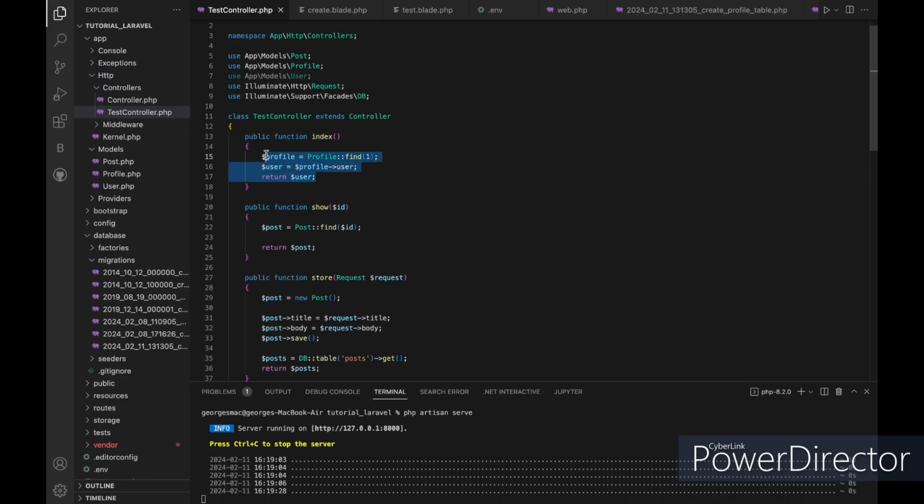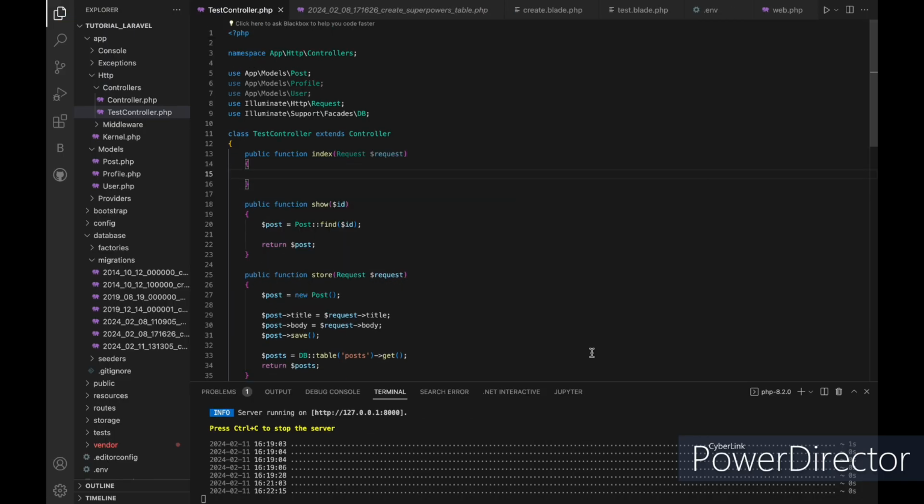Eager loading is a technique where you retrieve the related models along with the primary model in a single database query. It preloads the related models up front, reducing the number of database queries needed to fetch related data. Eager loading is more efficient when you know in advance that you'll need the related data, especially when dealing with multiple related models. Lazy loading is a technique where related models are retrieved from the database only when you access the relationship property on the primary model.